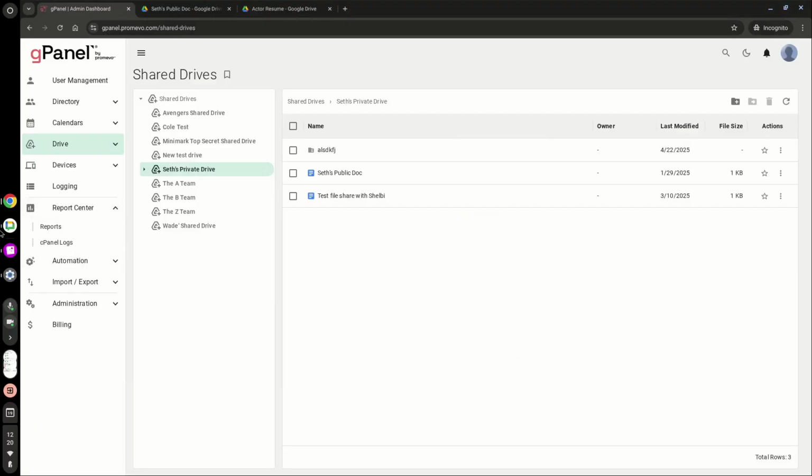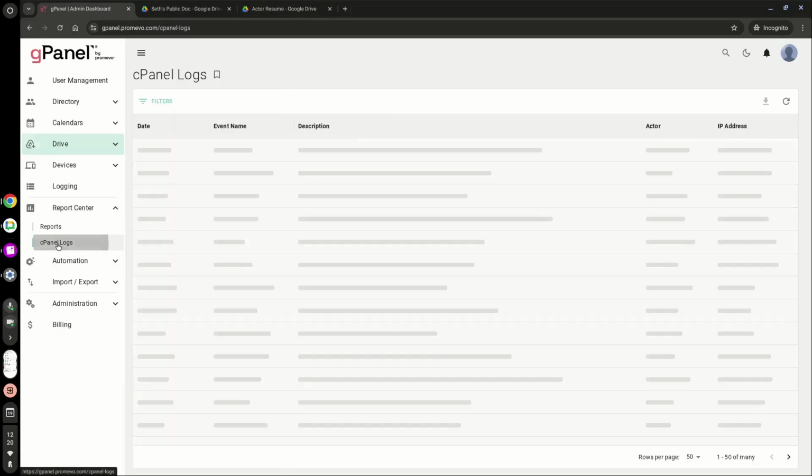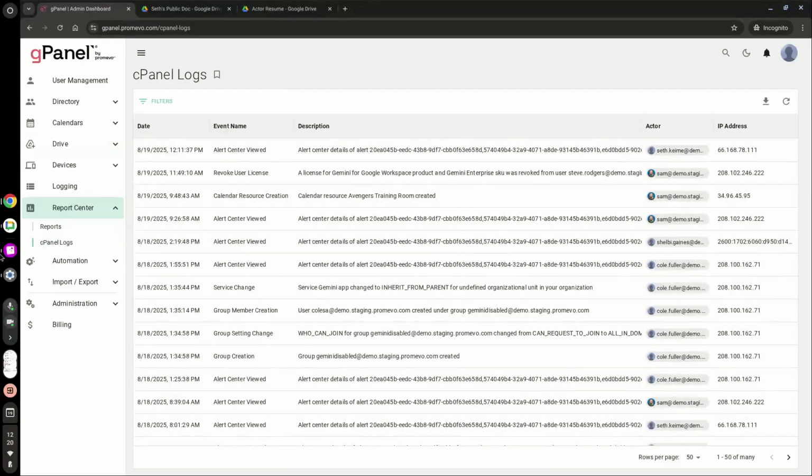Let's see, the next section that we're going to take a look at is going to be the report center. The first thing we're going to take a look at is going to be the cPanel logs. The cPanel logs diligently track and record all admin activity that takes place within the Google Admin Console. This comprehensive log can prove to be an invaluable resource when trying to troubleshoot and resolve issues that may arise due to changes made within the Google Admin Console.